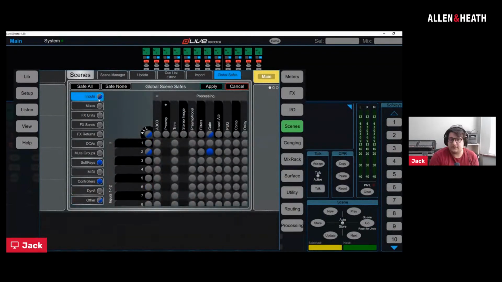You can recall absolutely all these things in a scene if you want to by going through and deselecting it from the global safes. We also have these handy buttons up here, which is Safe None and Safe All. So if you want to start from a place of having everything saved and just choose the things you want to be recalled, you can do that too.